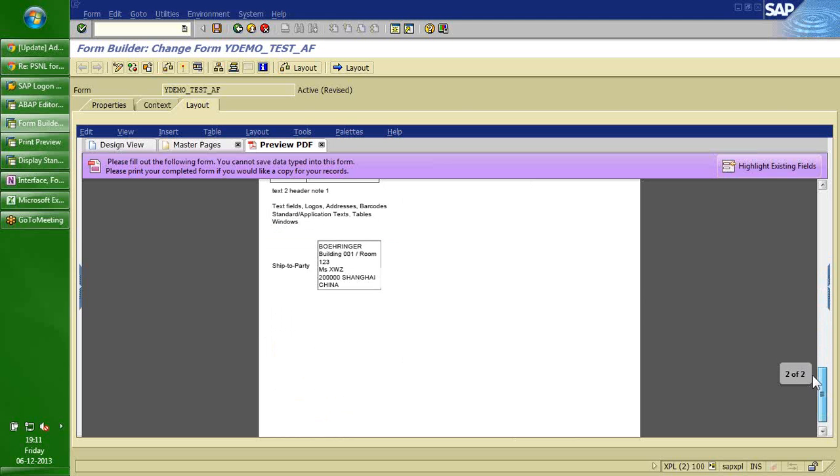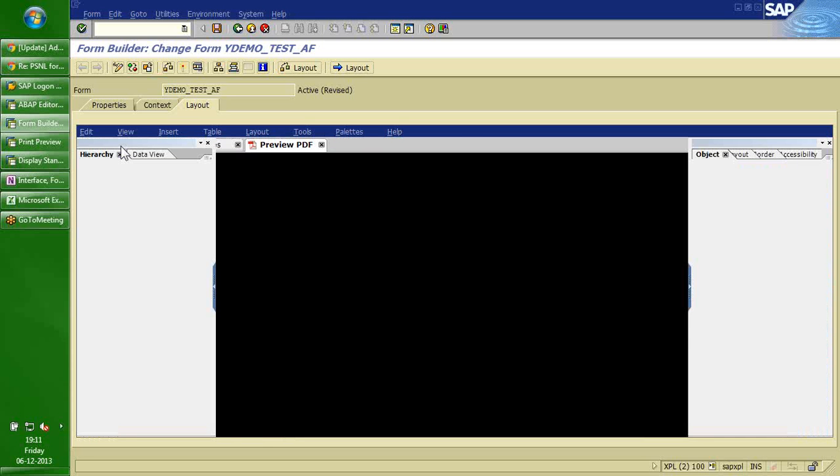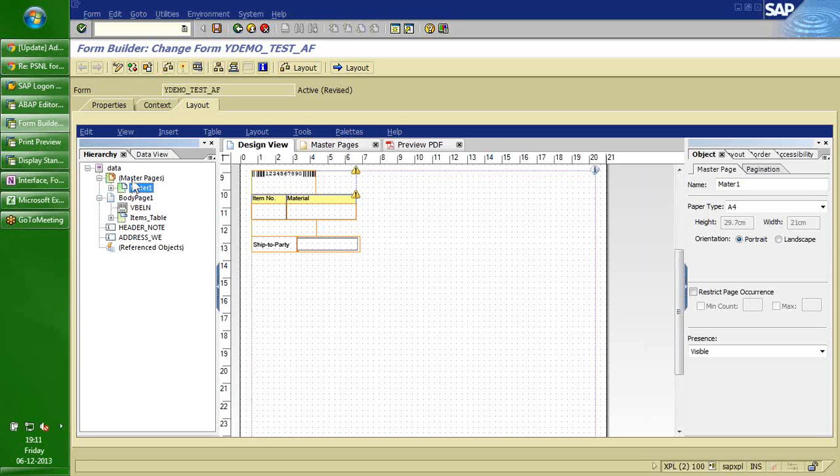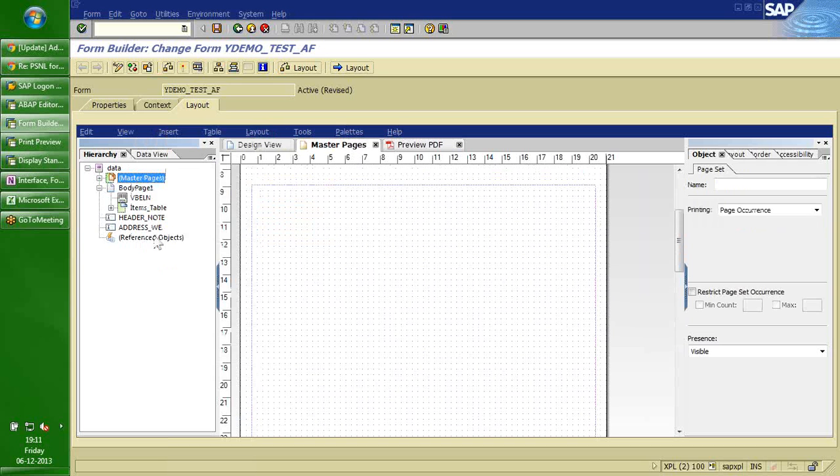We are good. And what I will show you now is creating a different page for terms and conditions. Suppose, let me create one more master page. Insert a new master page. Where is that?